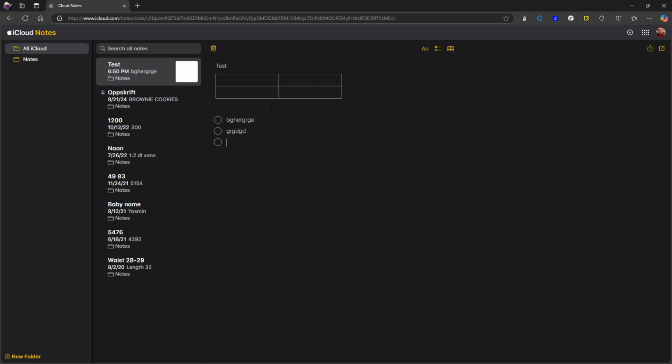And the best part about it is that it is just so fast and so easy to just pick it up and write something. And that is a lot of the appeal of Apple Notes or iCloud Notes, which it is called right here.